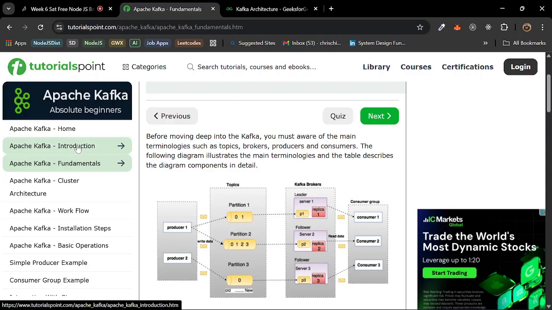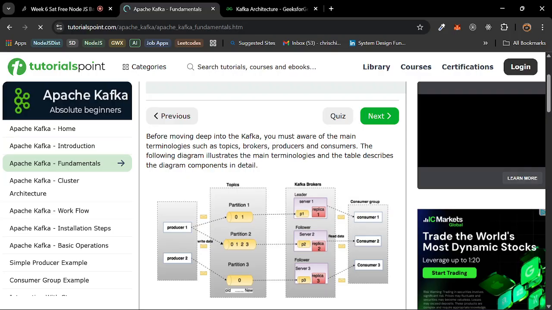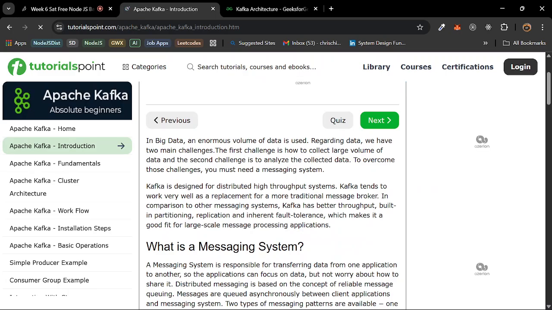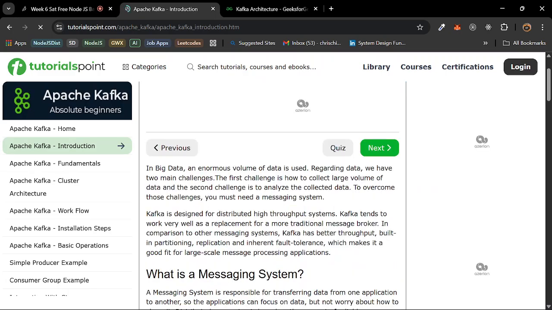So this is on Tutorials Point. Let's look at what Kafka is. Right, so this is it. They say in big data, an enormous volume of data is used. Now, regarding data, we have two main challenges. The first challenge is how to collect a large volume of data, and the second challenge is how to analyze the collected data. To overcome those challenges, you must use a messaging system.